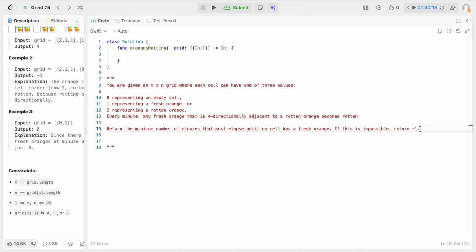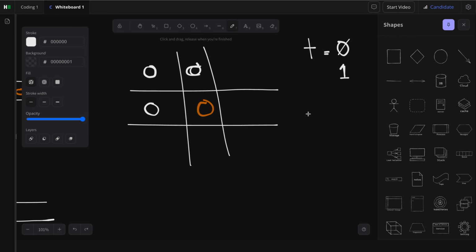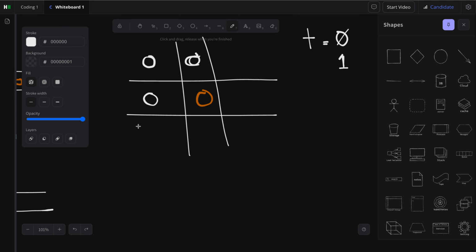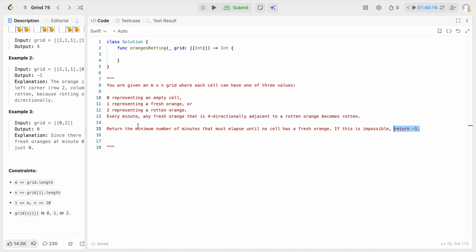Returning -1 at the beginning, is that possible? I mean, we can do a check to see if there's any fresh oranges that don't have a rotten orange in any of 4 directions, and then that way there's no way for a fresh orange to become rotten. Does it become rotten after a certain time? No, just this rule.